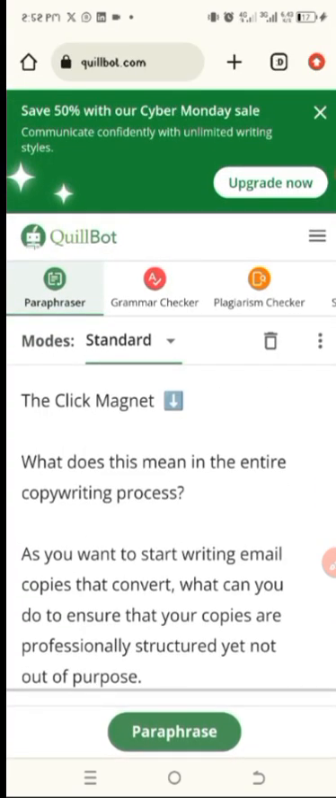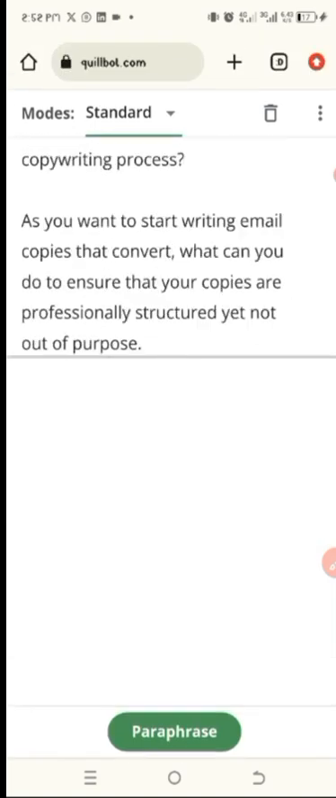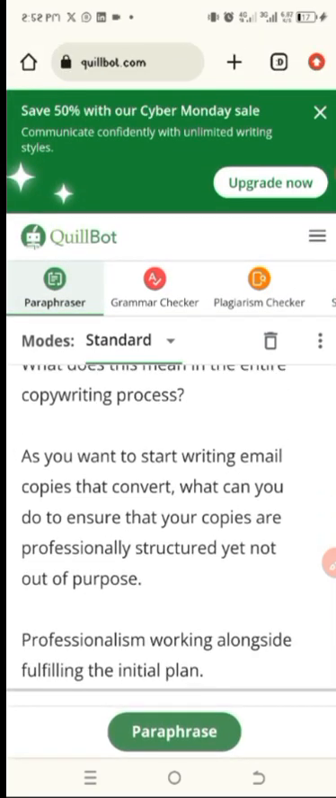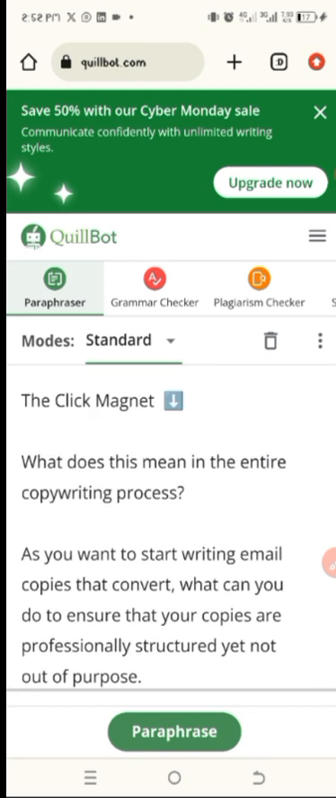So if you look at this now, I copied this. This is what I want to write. I copied it here. As a copywriter, you must make use of keyboard. I will tell this to paraphrase now. You can see the click magnet. What does this mean in the entire copywriting process?